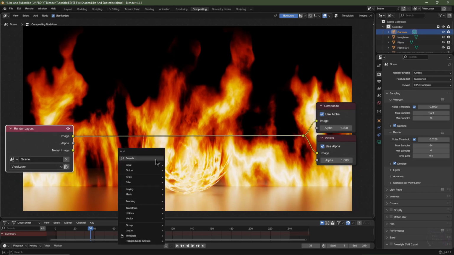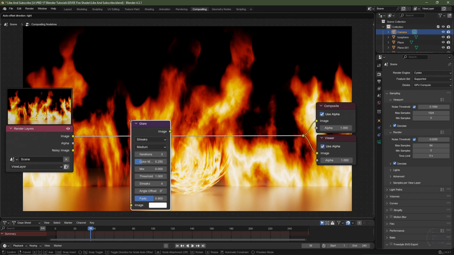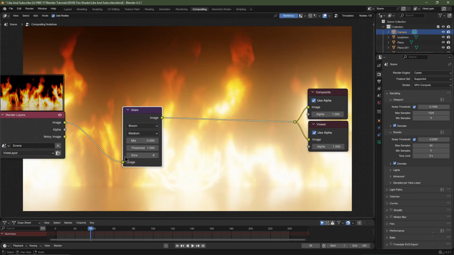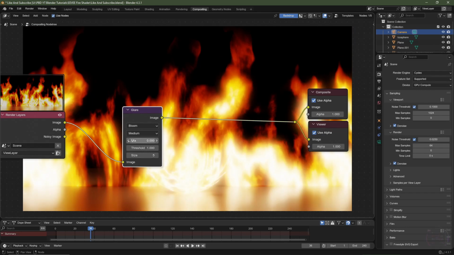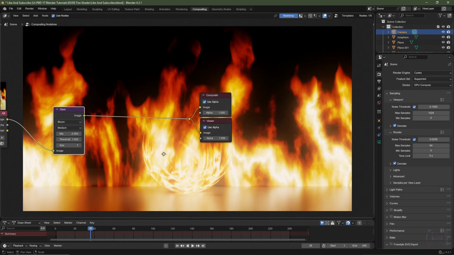I'm going to hit Shift A. I'm going to go to filter and we'll choose glare. I'm going to pop that in between the render layers and the composite. I'm going to change it from streaks to bloom. I'm going to reduce the size to maybe 5, and I'm going to take down the mix to, let's say, 0.5, maybe something around there. Maybe reduce it a bit more, maybe increase the size. So just play about with this until you've got something that you like.